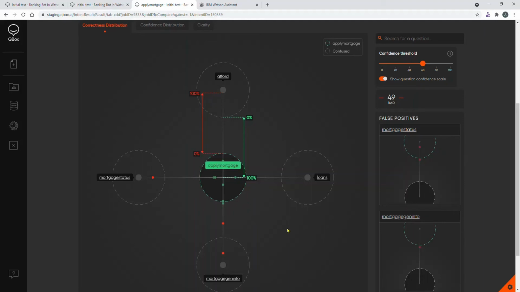From the correctness distribution graph, 2 of those incorrect phrases are getting confused with my mortgage gen info intent. Now, this intent covers questions on users asking about general mortgage details and types of mortgages available. And one phrase is getting confused with my mortgage status intent. So this one covers questions on the current status of mortgages already applied for.